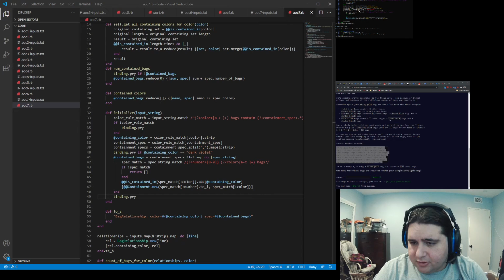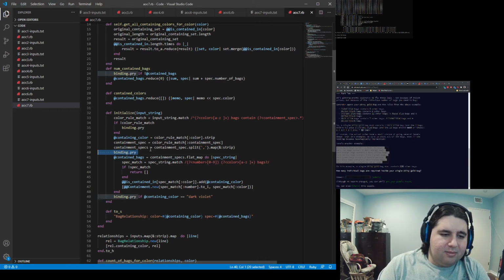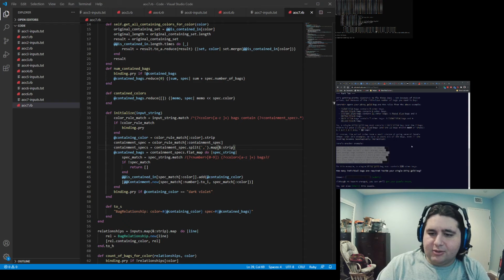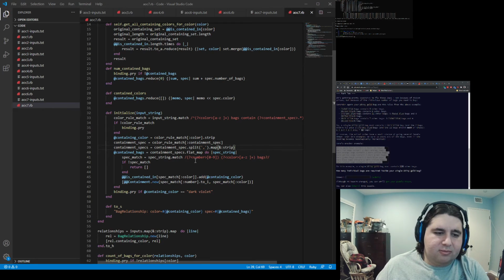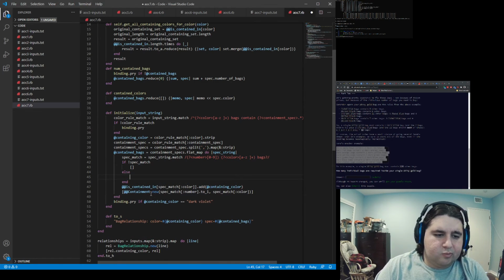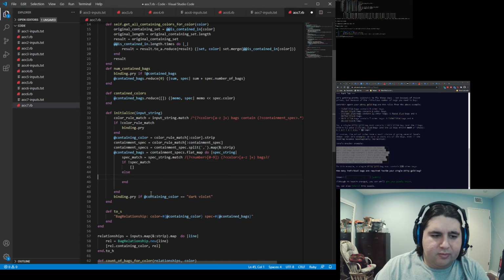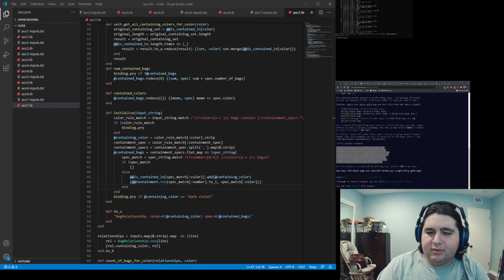Wait, how did it skip all the way over here? I don't know how to... Still not the best at all this debugger stuff. Need to get better at that. So it never gets down to that point. What the hell? Is this return bad? Maybe this return is doing something super weird. That's possible.